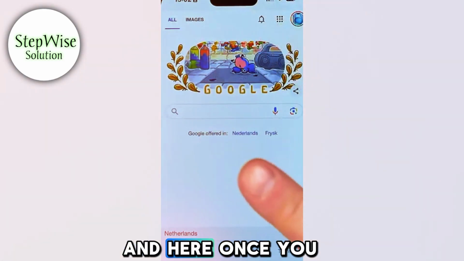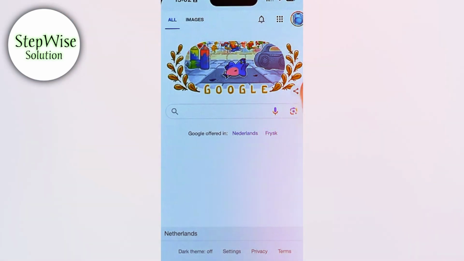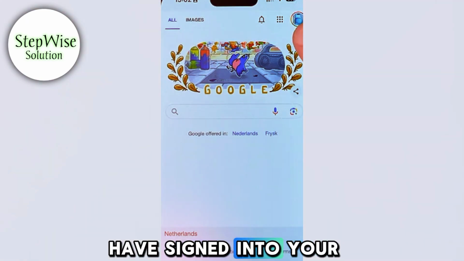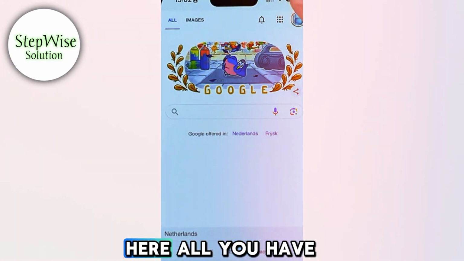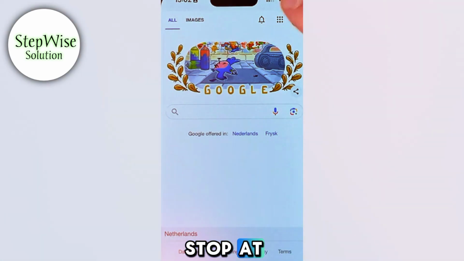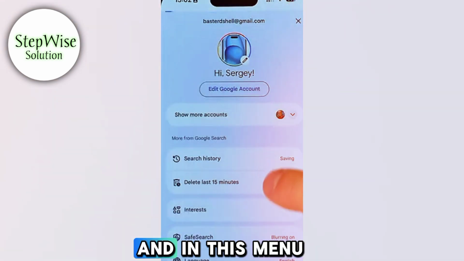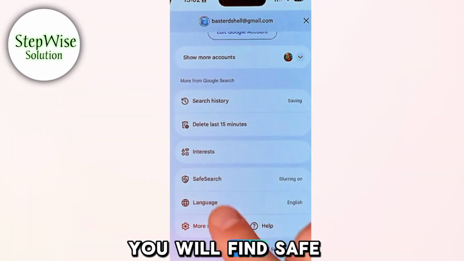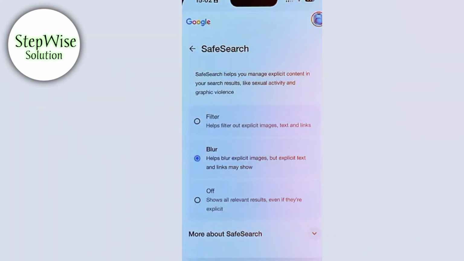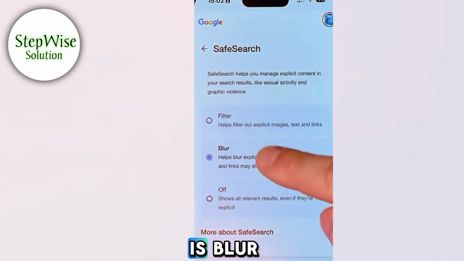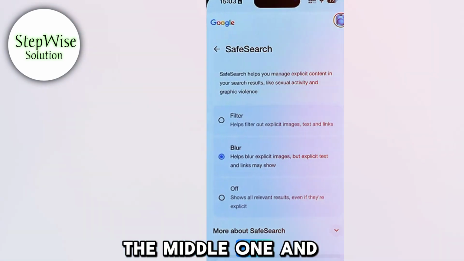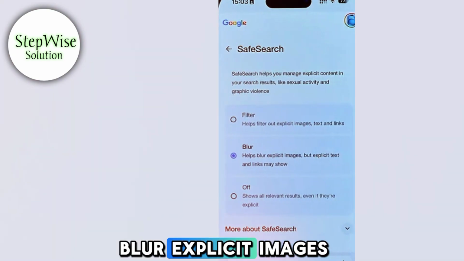And here, once you are at google.com and once you have signed into your Gmail account, all you have to do is just tap your profile picture. And in this menu, you will find Safe Search. The default option here is Blur, the middle one, and it helps us to blur explicit images.